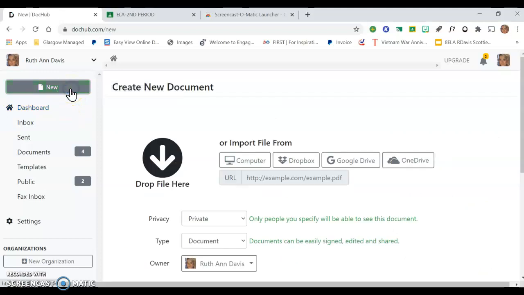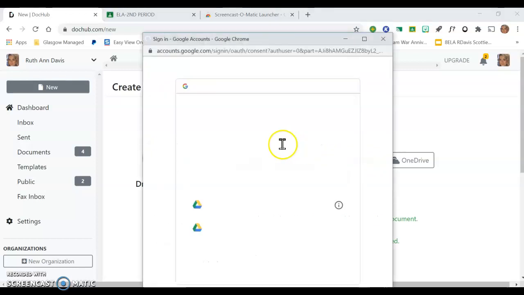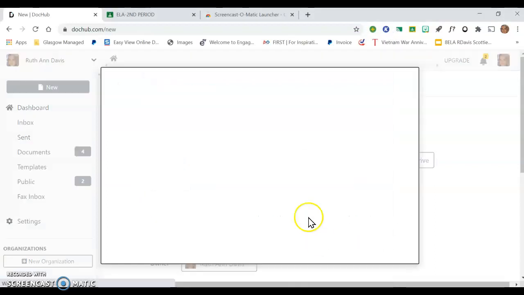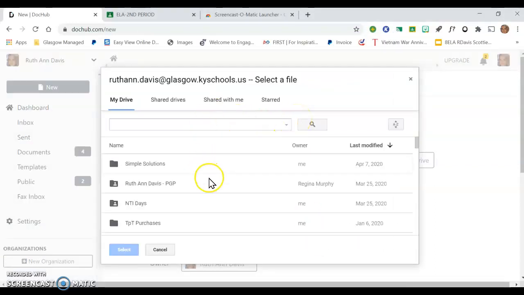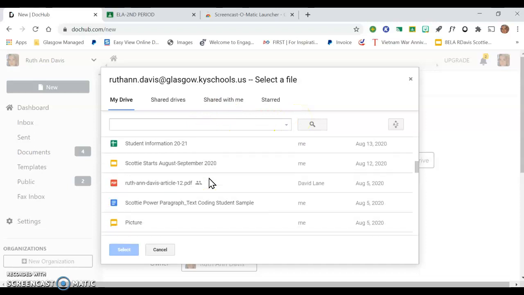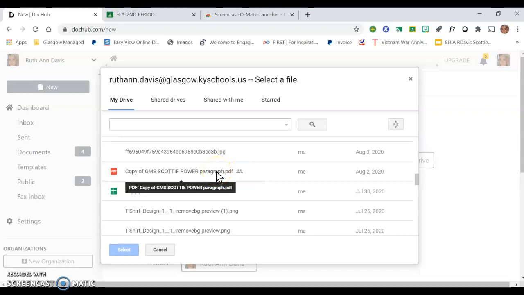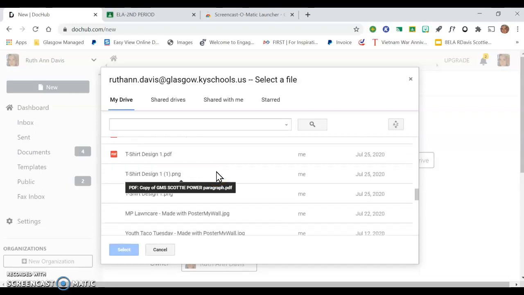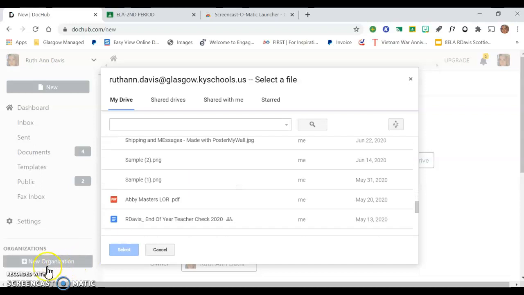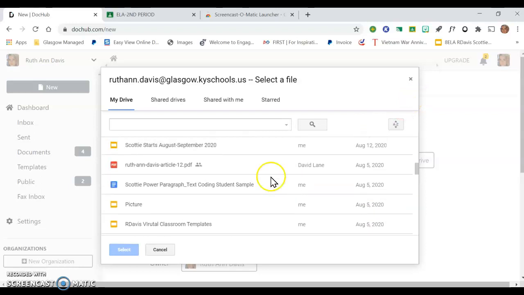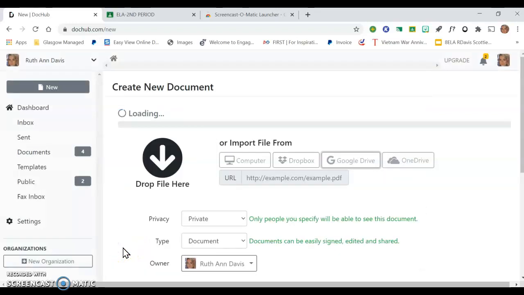So we're going to click New. Okay, and I'm going to go to my Google Drive because that's where my worksheets are. Allow DocHub permission to access your Google Drive. Okay, and I'm going to scroll down, and I want my kids to answer questions on this article. So I'm going to select it. Okay.